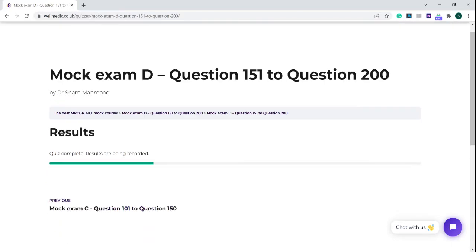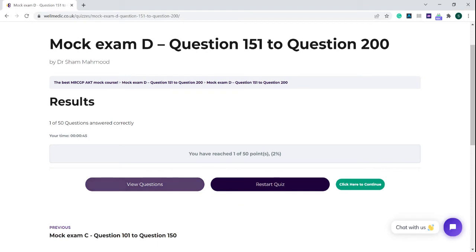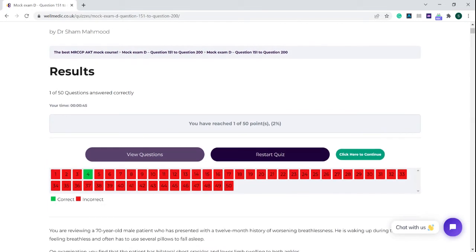So once you finish the quiz, it'll then mark your answers and it will tell you that I've scored 1 out of 50 points, which is absolutely fine. And then what you can do here is you should always view questions. So view the question and it will then tell you which question you got right and which question you got wrong.